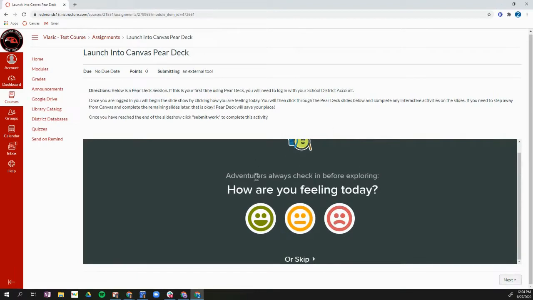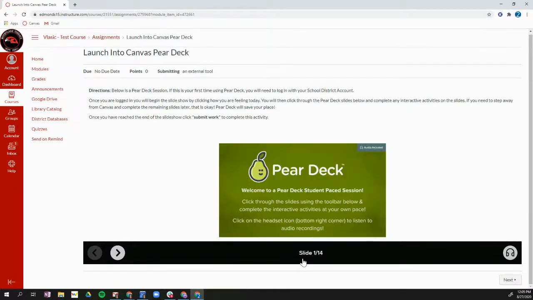It always is going to start with the climate check unless you've turned that off in your Pear Deck settings at peardeck.com. Or students can also skip that climate survey. Once they click skip, then this actually starts the session. So students will be able to click through this at their own pace using the arrows down here. They also can click on the microphone if there's any audio included in this slide.